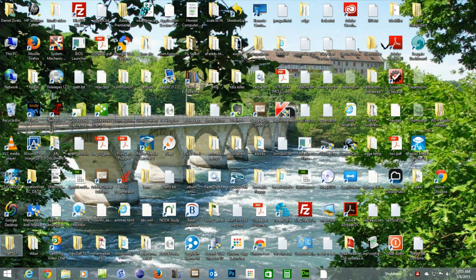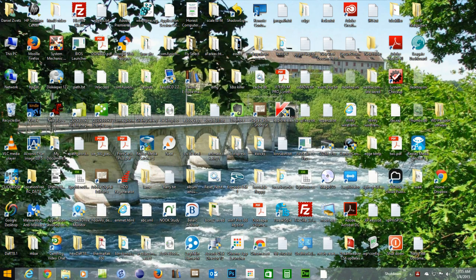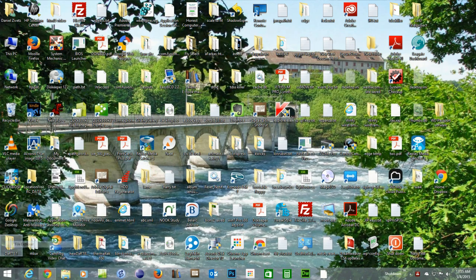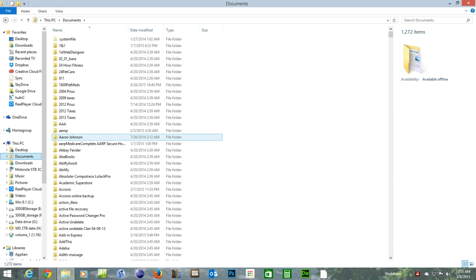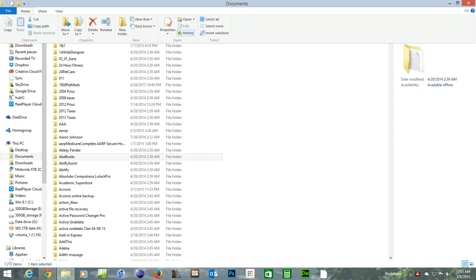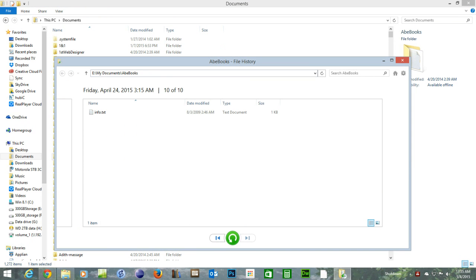If you wanted to do it from your directory, your Windows Explorer, if you right-click the Start button to go to File Explorer, you'll see your directory on the left. Say you wanted to go into your documents and restore this Abe Books folder. If you highlight it and click on Home, you'll see a History tab, and there you see the same window. You can go back and restore this. Right-click it, restore to the original location.